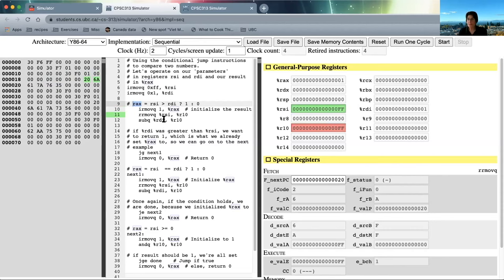Now we're going to set the condition codes. The way we'll do that is we'll say, okay, I'd like to subtract RDI from RSI, which is now in R10. When I do that, we do the subtraction. R10 goes to FE, but more importantly, when we subtracted 1 from FF, we should not have gotten a negative number. And if we look at these condition codes, they're not set.